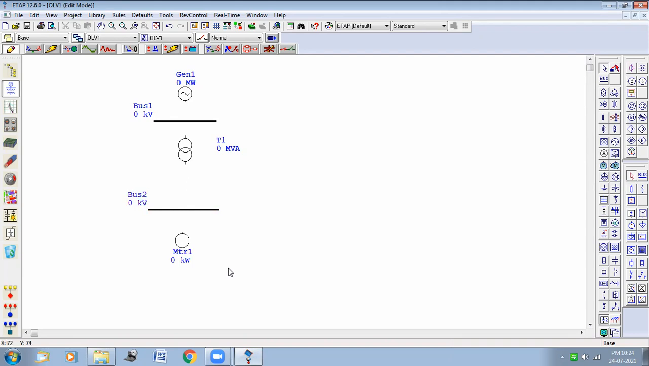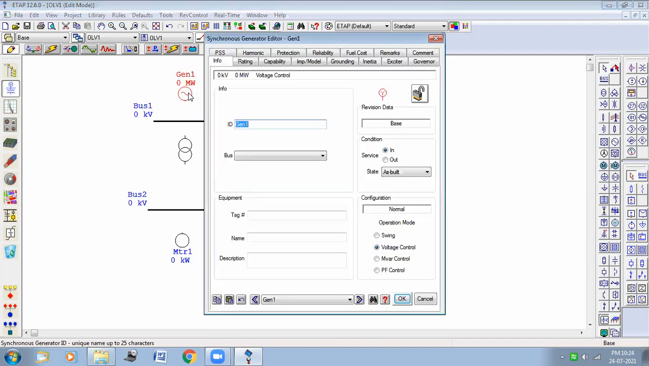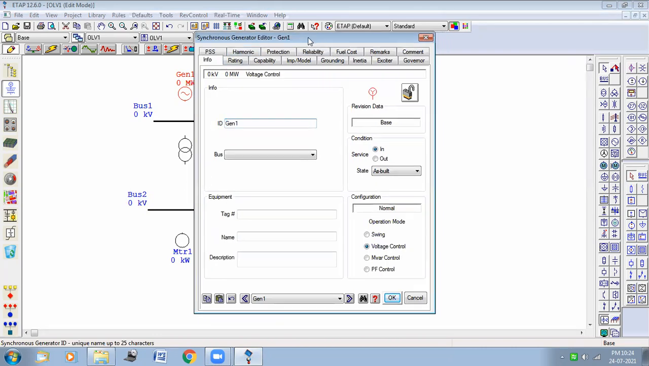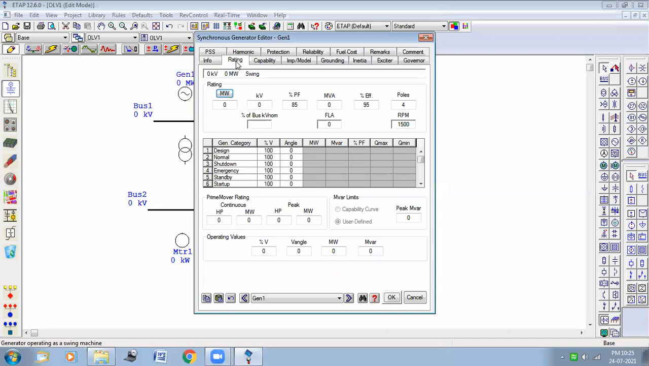But before that, just double left click on this generator. It will open this kind of window. From here, you have to select the mode of operation or configuration. For load flow analysis, you know that there must be a reference bus or swing bus. So I am going to select this swing configuration, then go to the rating tab.